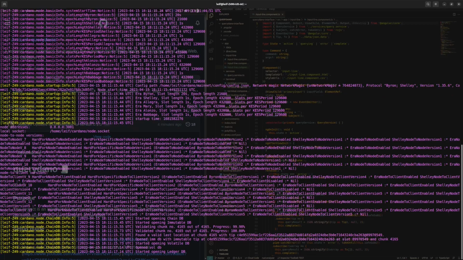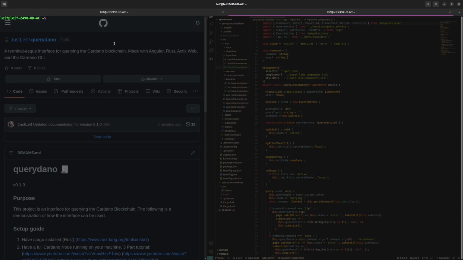Now that that is running or serving on my local machine, I can start querying the Cardano blockchain through the Cardano CLI, which I have installed. Now we're going to start up our Rust web server, and this is going to be our HTTP server that returns the JSON objects. I'm just going to go to my local place where I have the querydano repository on my machine. Now we're going to go to the node API and use cargo run. This is going to start that web server.